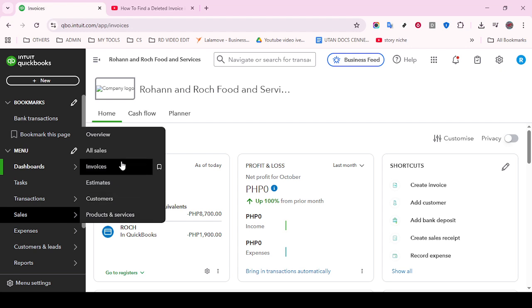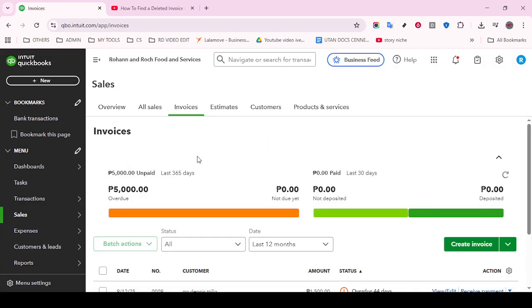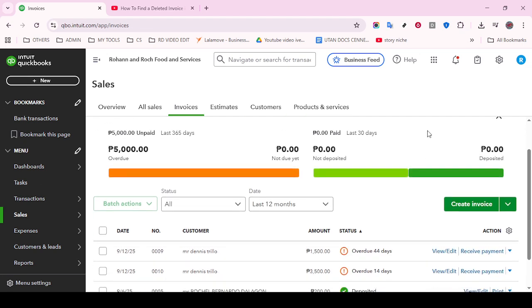Deleting an invoice permanently removes it from your books, so make sure this is the action you intend to take and that you have the right level of access in your QuickBooks company.